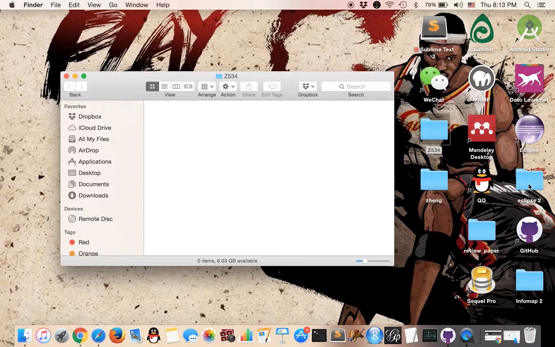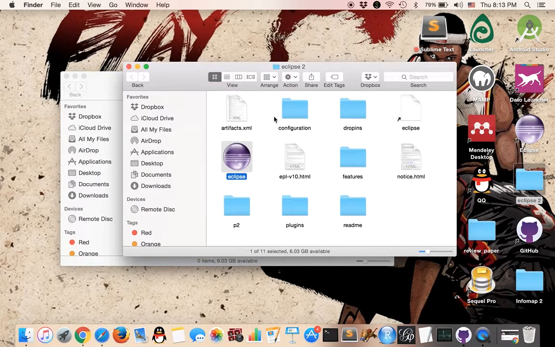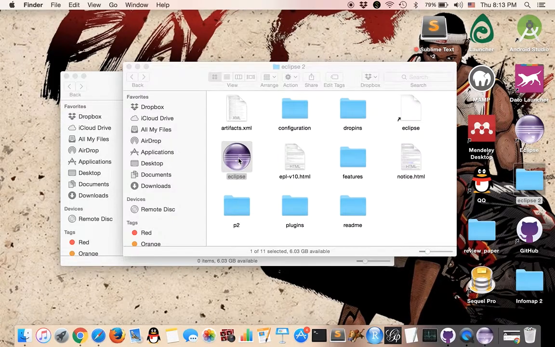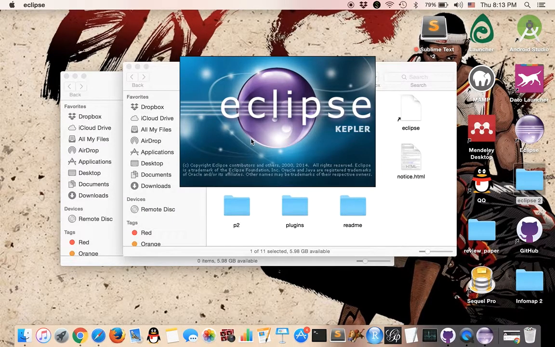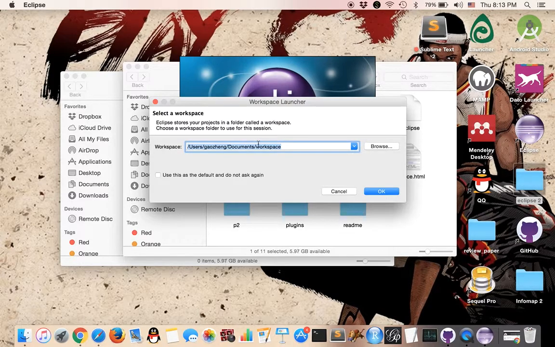After the download and unzip the downloaded file, I will get to this folder here, and it has an Eclipse button here. Then double click it. It will open the Eclipse for you guys. Let's wait for a while. And if it's the first time for you to open it, you need to choose the workspace first.